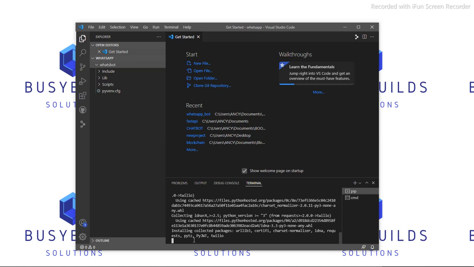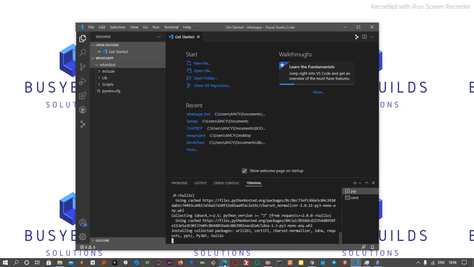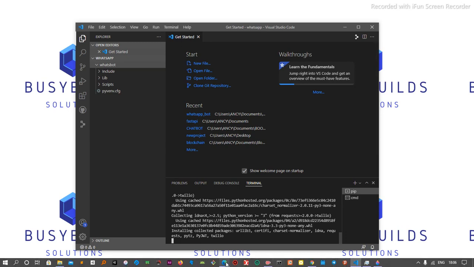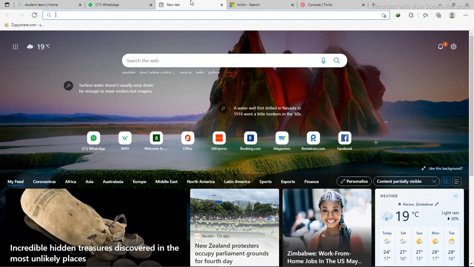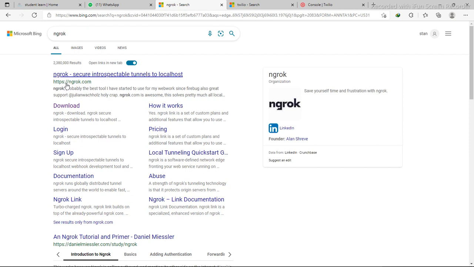Whilst it's finishing installing, remember, we need to create what is called a webhook. This webhook will allow the communication between our chatbot and the Twilio third-party service and also the WhatsApp API. So we are going to use Ngrok. Fire up your browser, open a tab, type Ngrok, press enter, and then click on the first link to download Ngrok.